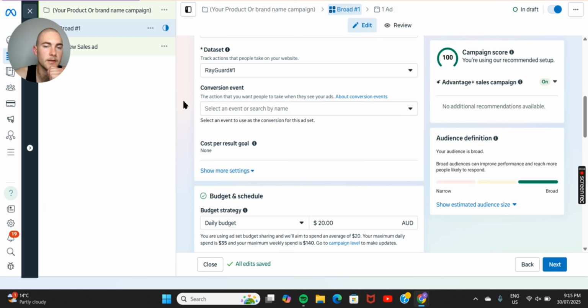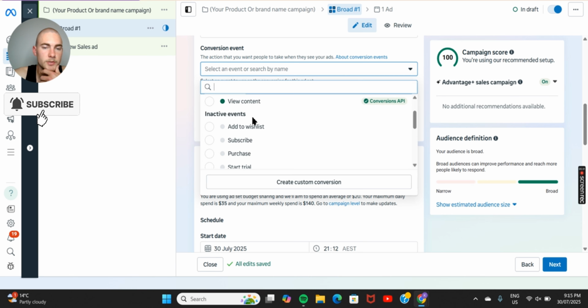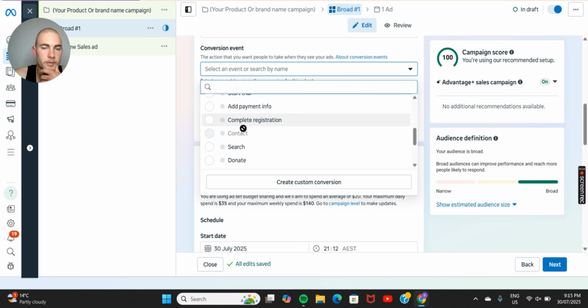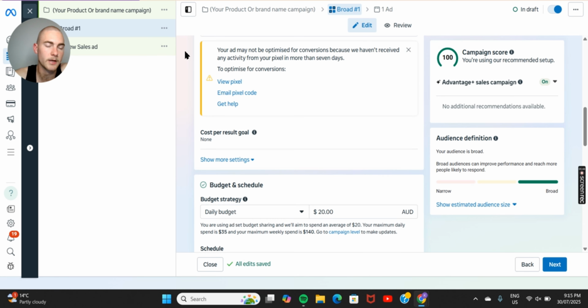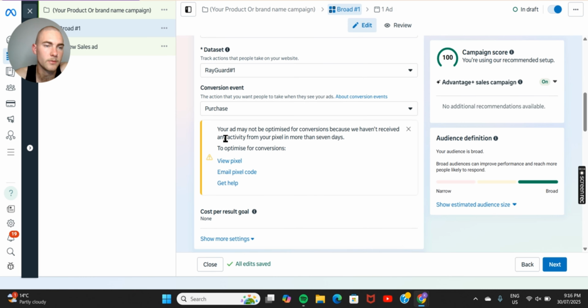So select it here, and then the conversion event is what you want the customer to actually do. So just go down and click the purchase event. Don't worry, it'll come up with a warning. That's because you might not have any purchases with this pixel yet, and that's completely normal. Once you start running the campaign, Facebook will actually learn, and once it gains some information about your store and the audience it has connected well with, the warnings will go away and you won't need to worry about it anymore.